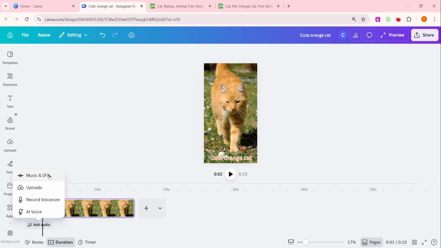Then you have a few options here, whether you want music from Canva, upload your own file, record a voiceover, or use AI generated voice.